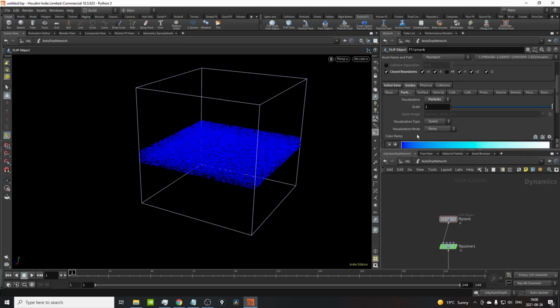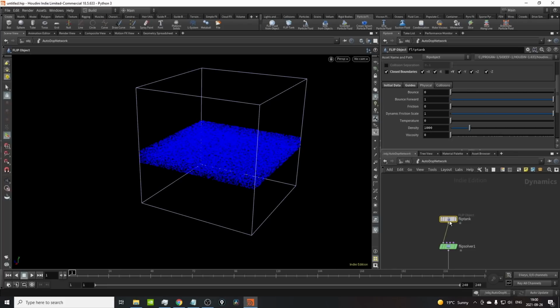That is something very important to keep. Now, like every other object in simulations, this flip object also carries all the physical properties. You have your standards of bouncing forward, friction, temperature. Density is a new one. By default, it's 1000, which is the density of water.